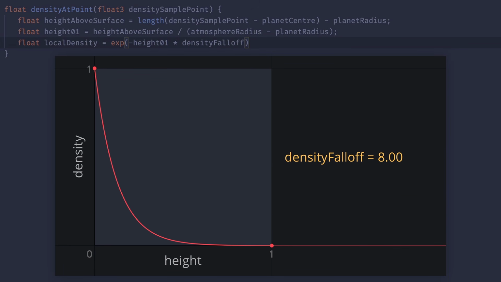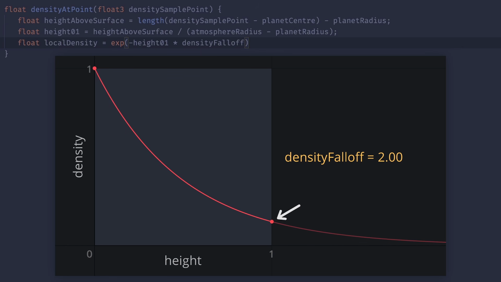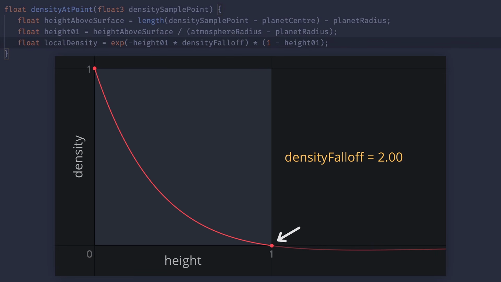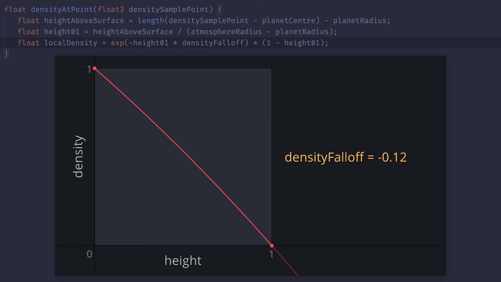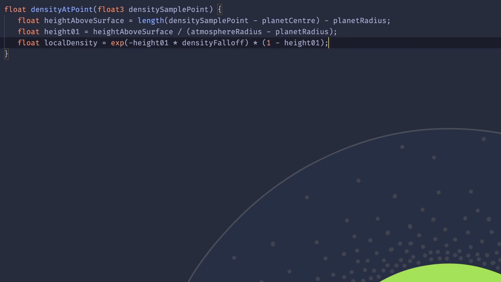Now it's a little upsetting to me that the density can be above 0 past the atmosphere shell, so I'm going to do something a little gross, and just multiply this by 1 minus the scaled height. This will force the density to be 0 at the atmosphere shell, so we can use whatever fall-off value we like, although negative values would be a little weird. We can finish off this function by just returning the result, and then let's move on to the optical depth function.